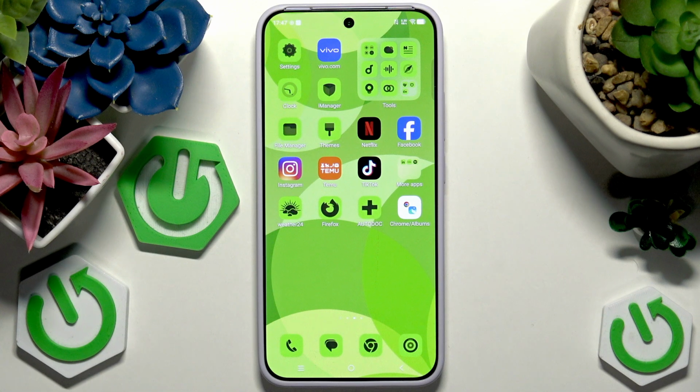Hello guys, today I have got the VIVO X300 FE and I'm going to show you how to use gesture navigation on VIVO X300 FE.